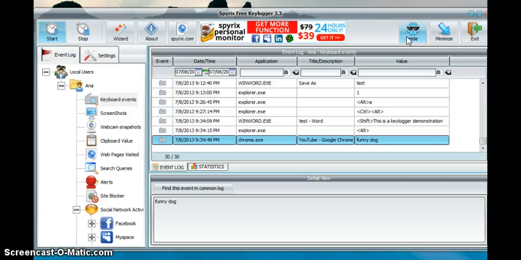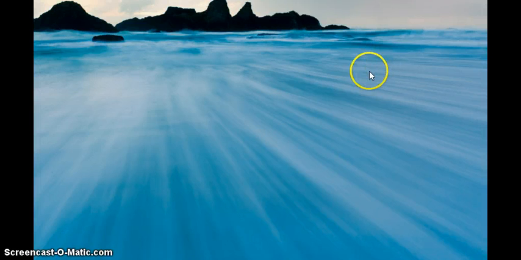So let's say that we have had this program for a while installed in a computer, and we get our reports by email.